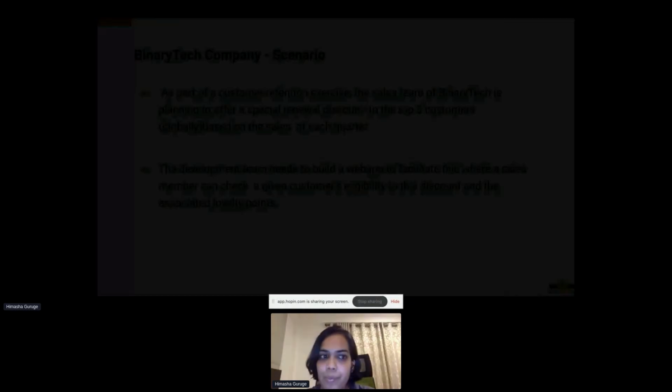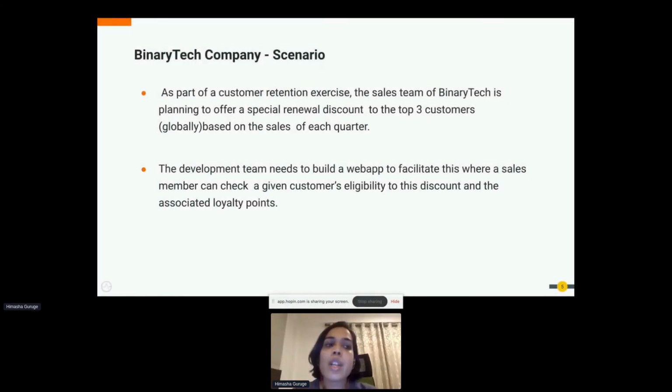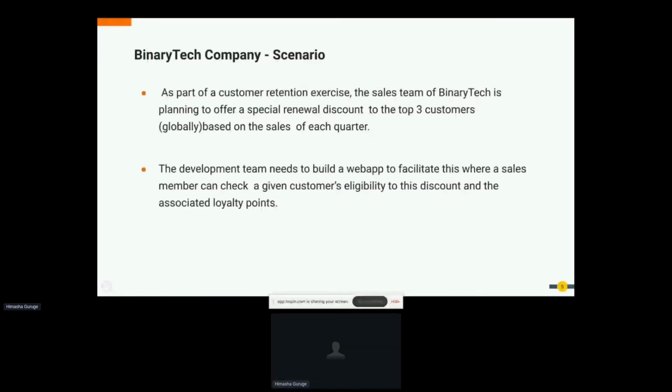Let's take a look at this with an example. Let's assume there's a company called Binary Tech, and as part of their customer retention exercise, the sales team decides to offer a special discount. They're a global company, so the plan is to offer a special discount to the top 3 customers, based on the sales processed in a given quarter. This requirement comes to the team, and they are supposed to build a web application to facilitate this.